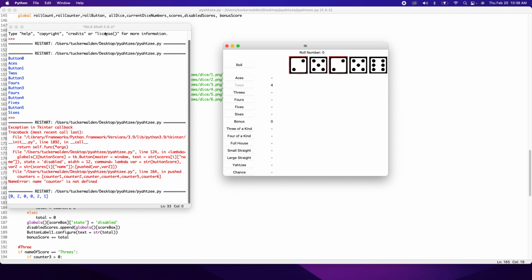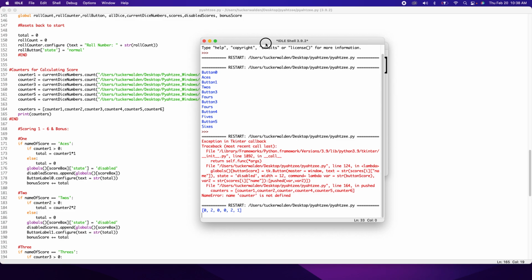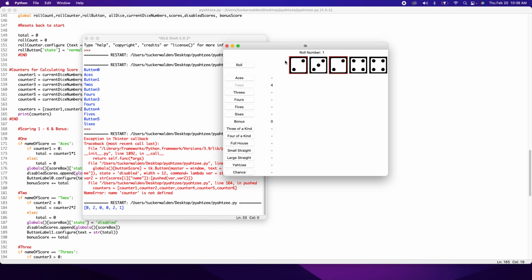So the reason we did multiplication, so if we did counter 2 times 2, is if you have 2 2 dices, you're going to just multiply that by 2 to get 4, and so on. So we do need to clear off when that happens. But we're still working at this.